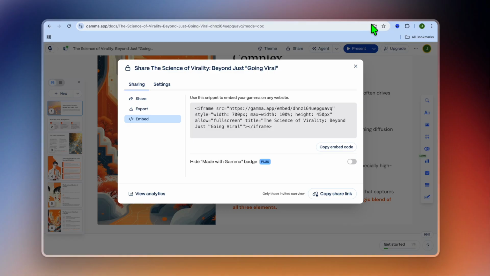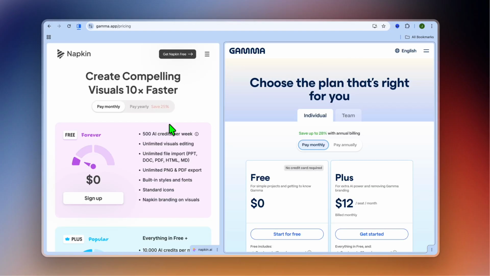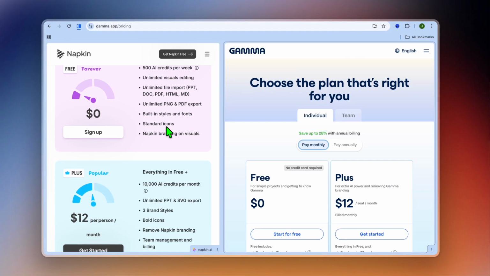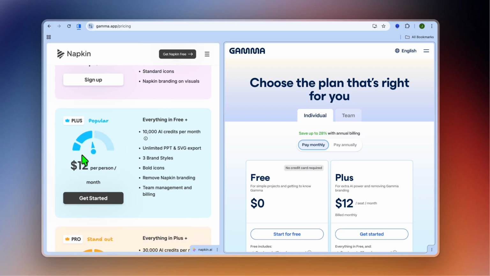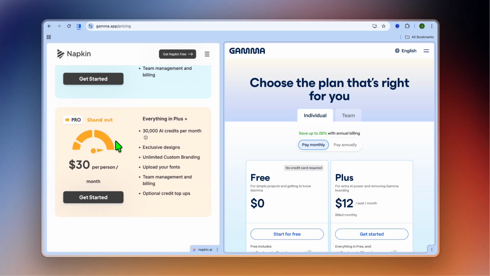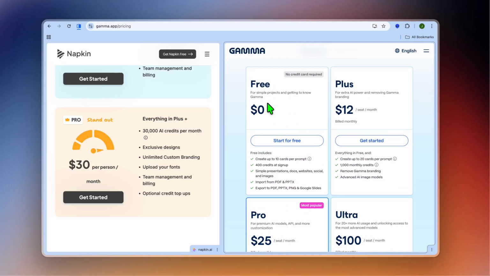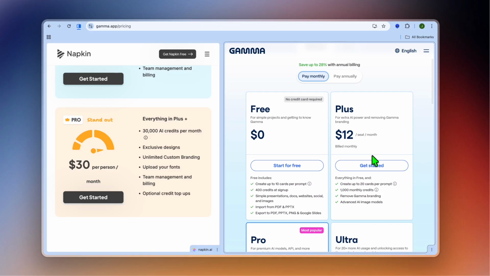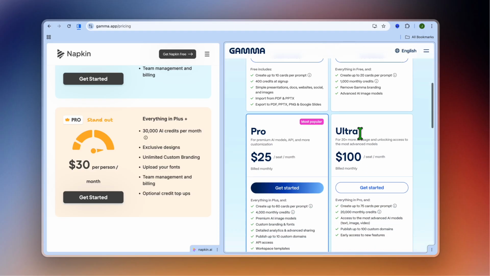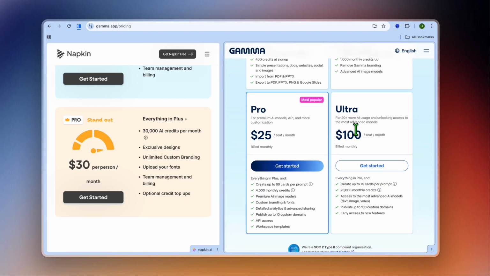Now let's look at their pricing. With Napkin AI, you can get started for free and their monthly plan begins at $12 and their most expensive plan is $30. With Gamma AI, you can also get started for completely free and their monthly plan begins at $12 and it can go up to $100.